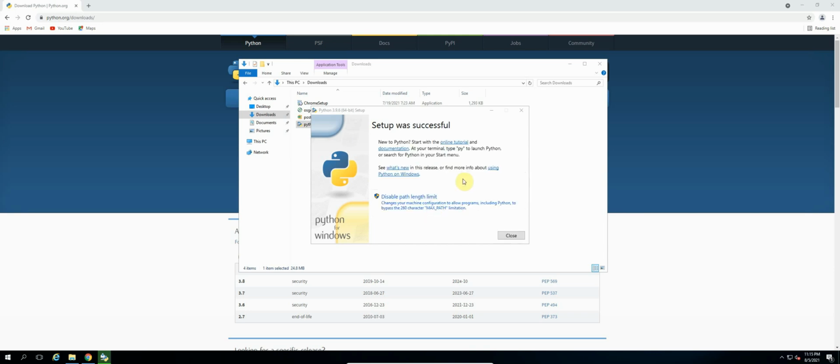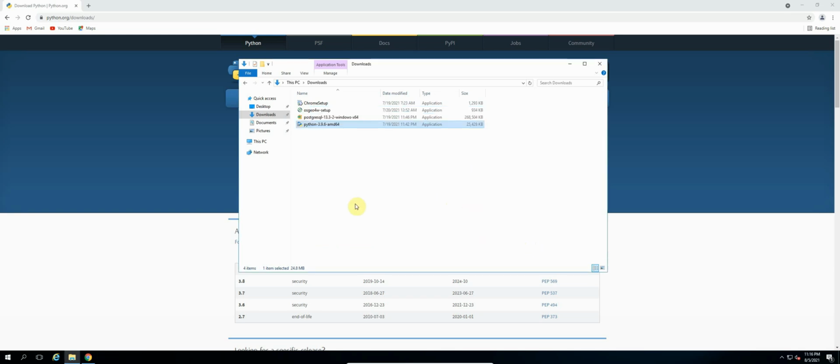Okay, so the setup was successful. So now we need to select this disable path length limit. And then we can close.